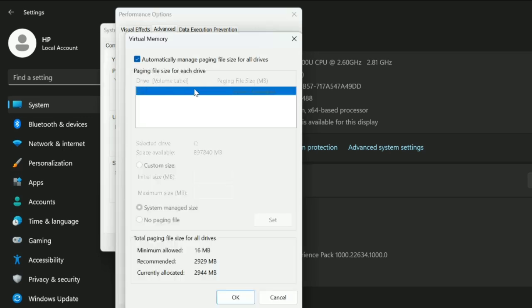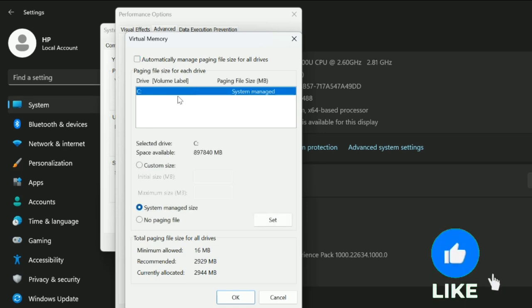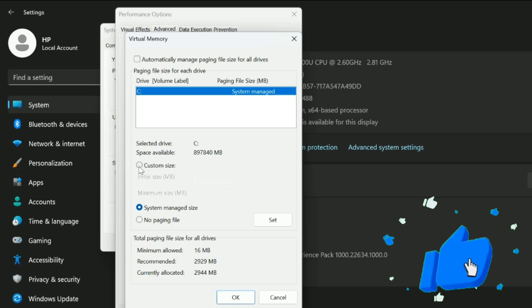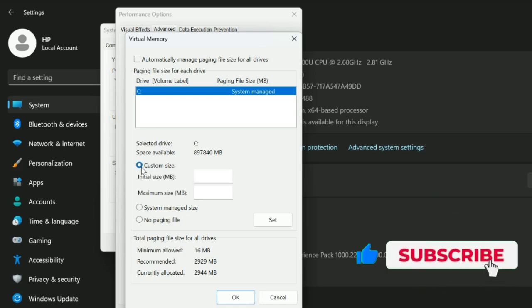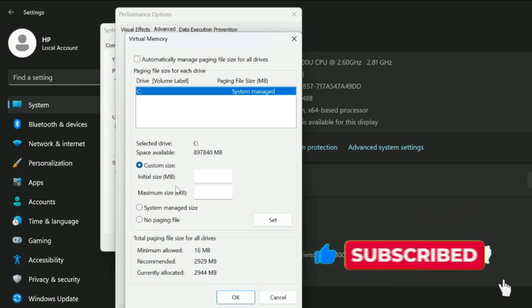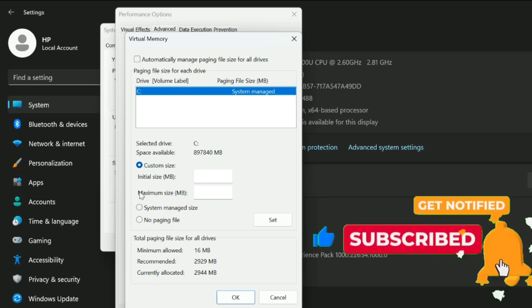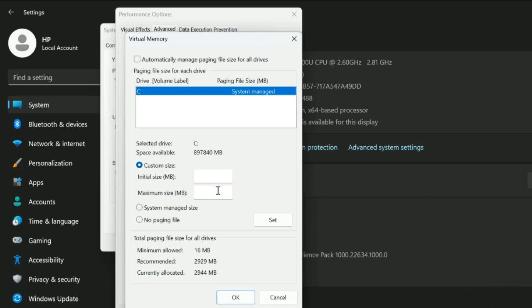And right here, first uncheck Automatically manage paging file size. And as you see, C drive is selected by default. Then select Custom size. So here comes the most important part, because this is where you have to now calculate the min and max size for your virtual memory according to just your RAM.